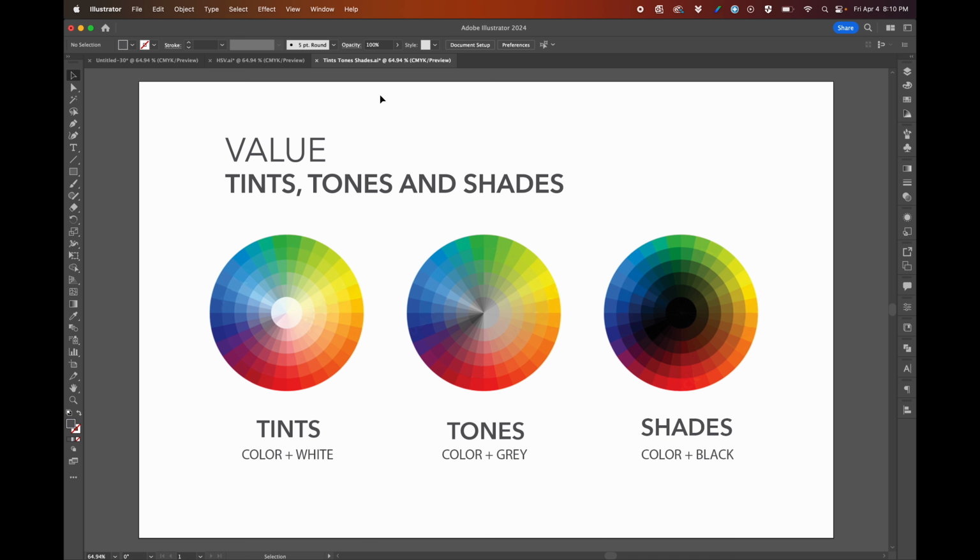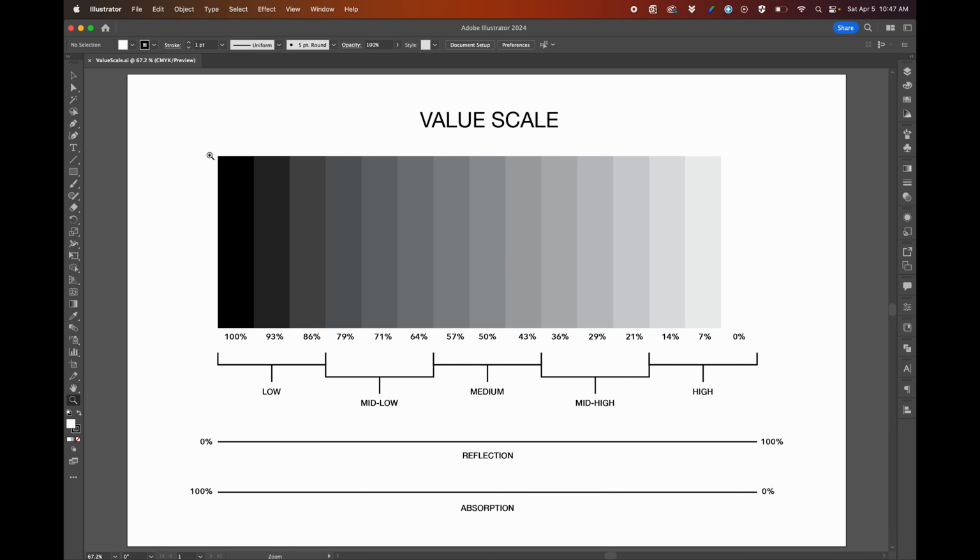So now let's go in and see some examples of how value is used. Okay, so this week we're going to be focusing on making a value scale. So this is a simple project. It's not going to be hard to make, but what a value scale does is it shows us the amount of light that is absorbed and the amount of light that is reflected.